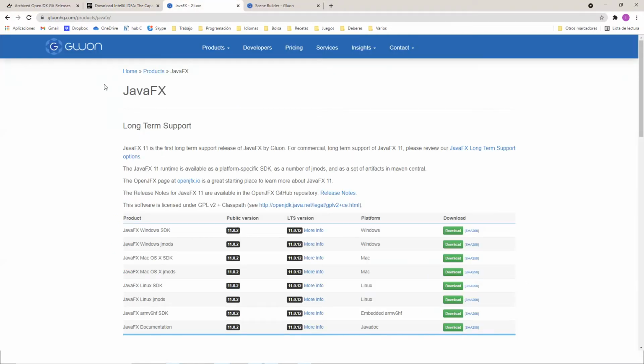JavaFX library can be found inside this Gluon website. We can choose the version associated to our operating system, but in this case we don't need to download anything from here, because from current IntelliJ version this step is automatically done from our IntelliJ project, so we don't need to care about this website.